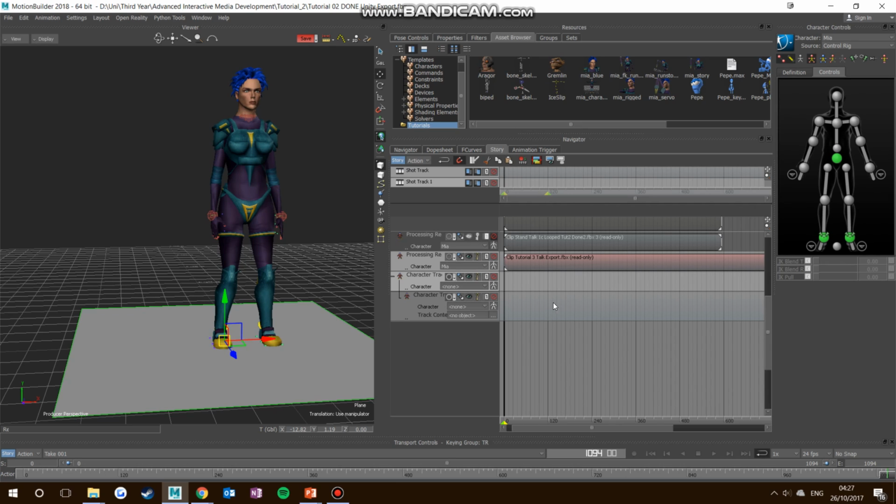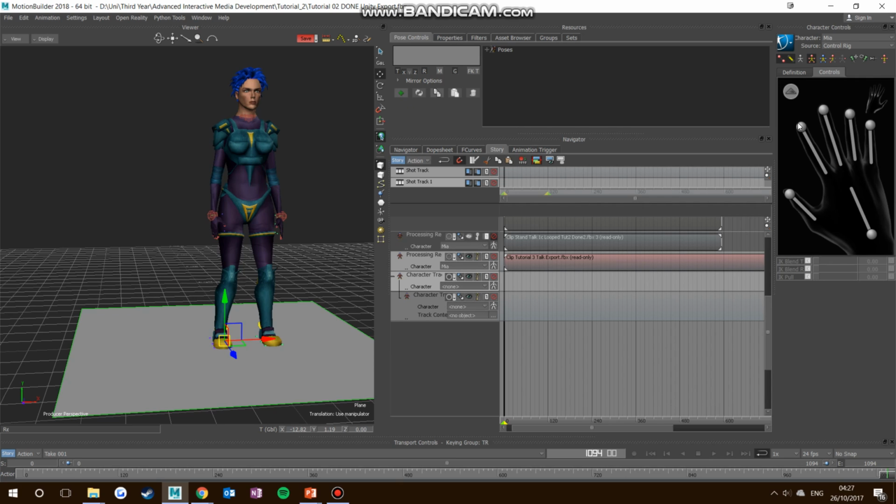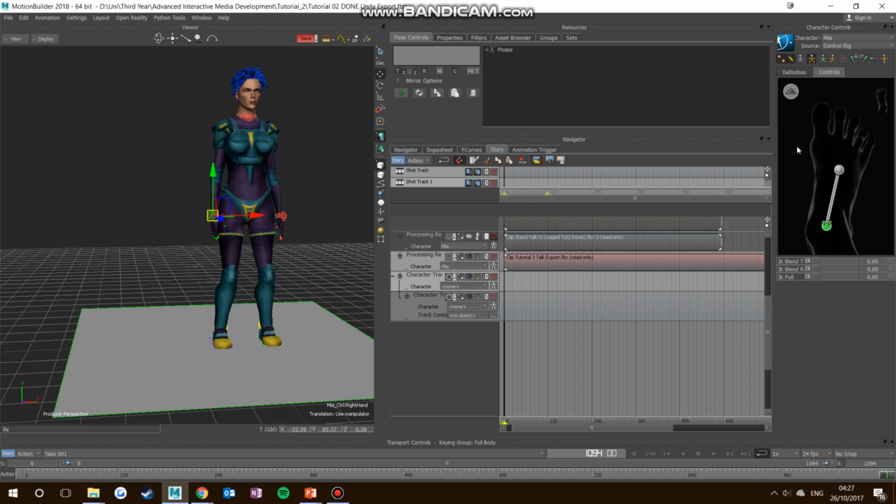To do that, we just went into the control rig and selected the full body mode here, and we went to pose controls just there in the resources folder, and we wanted to hit create. Because we wanted the animation to stay consistent, we wanted to make sure that all the fingers and toes were selected as well. So we went through and just selected those.